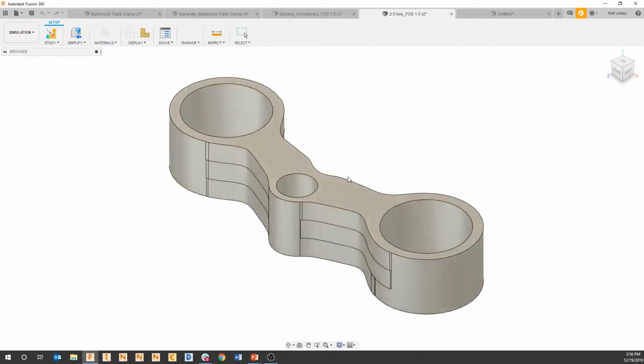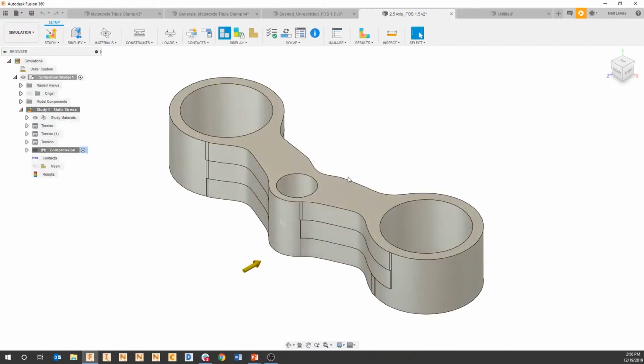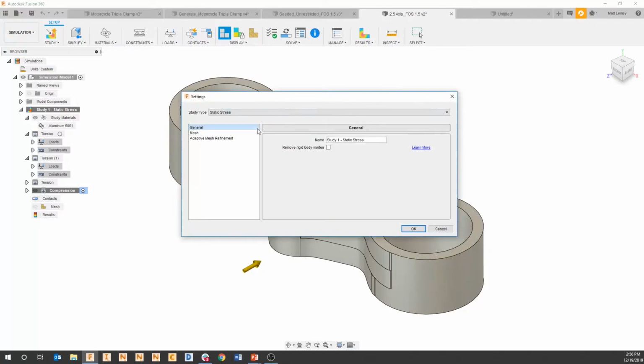And when I press yes, what it will do here in just a minute is it will bring in the study material. So in this case, 6061, all of the load cases that we set up within generative, so we don't have to do it again. And then all we have to do from here is maybe adjust our mesh.